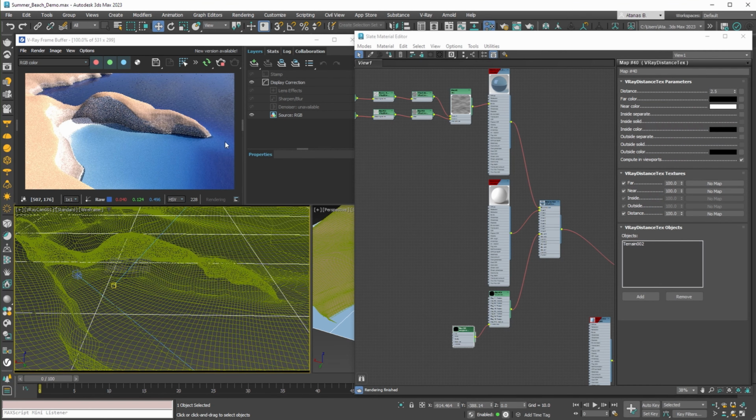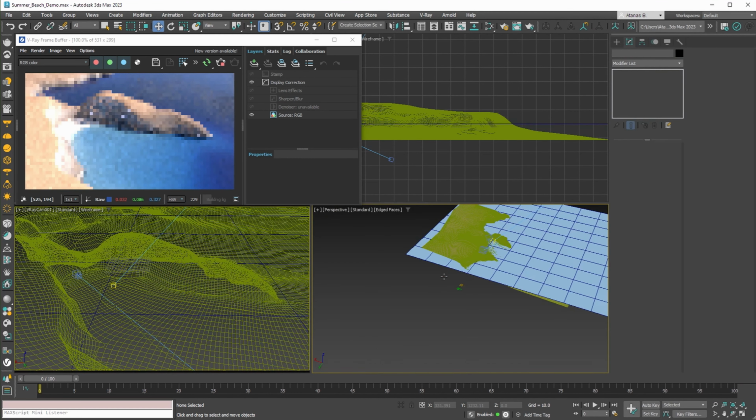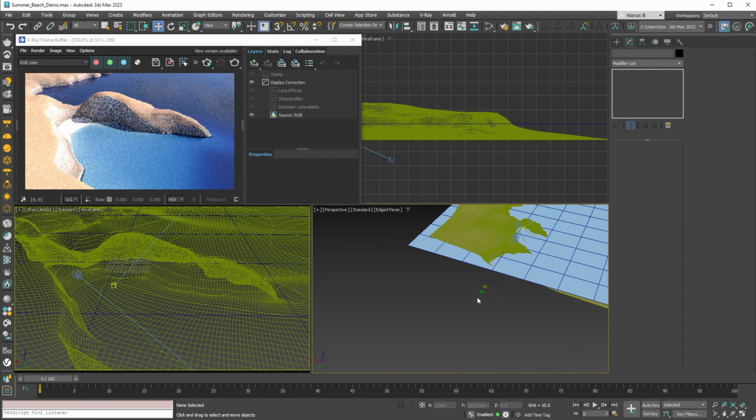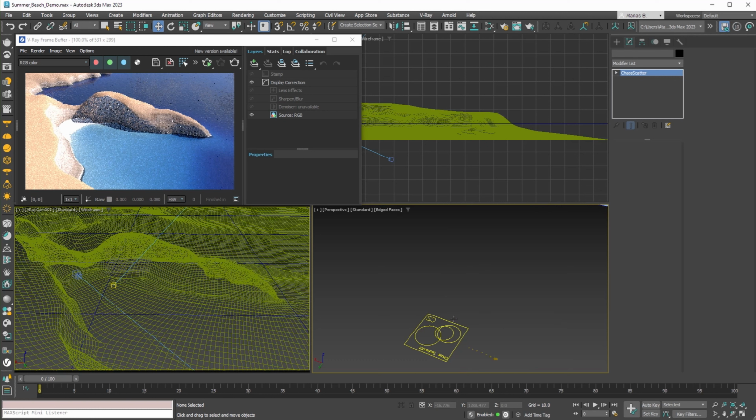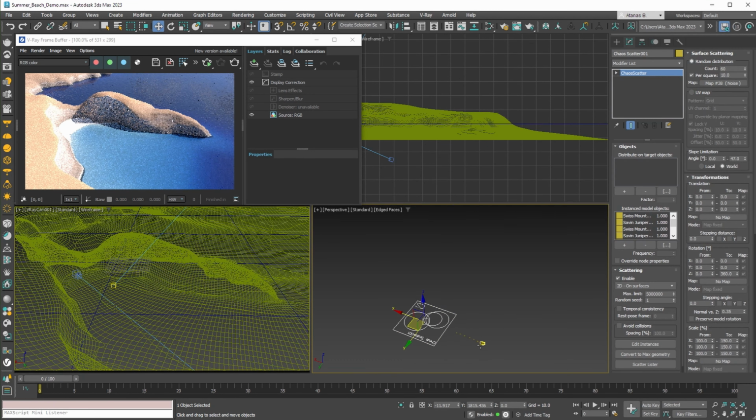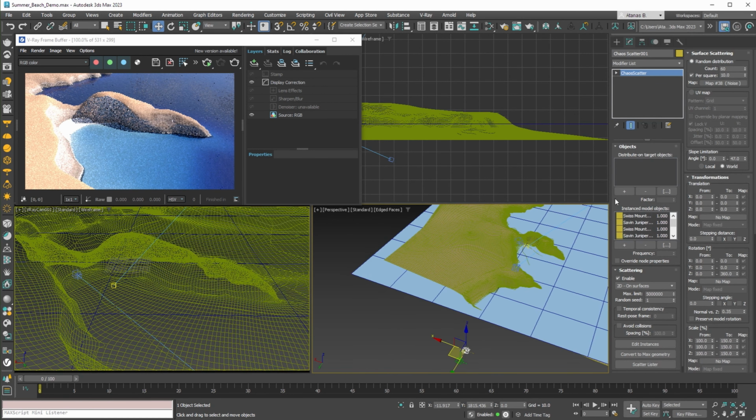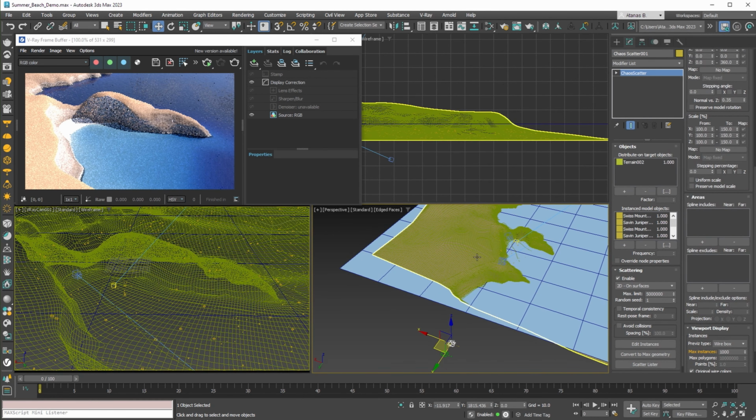Now for the terrain, we need some vegetation, and for this we've prepared two Chaos Scatter objects. The first one has a few shrubs and bushes. For a detailed explanation on how to set up these objects, you can check our previous video, Forest Trail. First we add the terrain to the scatter object, and then we need a spline that defines the area for the shrubs and bushes.